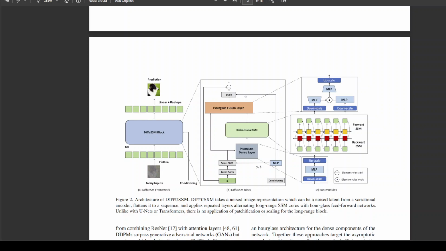Now, if you look at this architecture, DiffuSSM takes a noised image representation from the left, which can be a noised latent from a variational encoder. Then in the middle it flattens it to a sequence and then applies repeated layers alternating long range SSM cores with hourglass feed forward networks. And this is not something which we have seen in transformers or even in the UNet. And that makes it very unique.